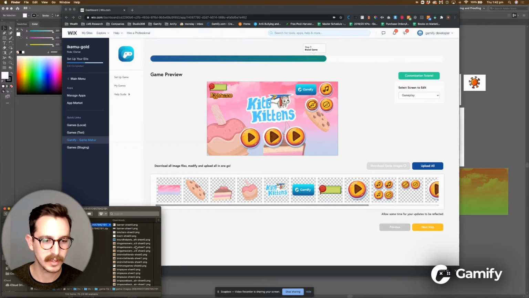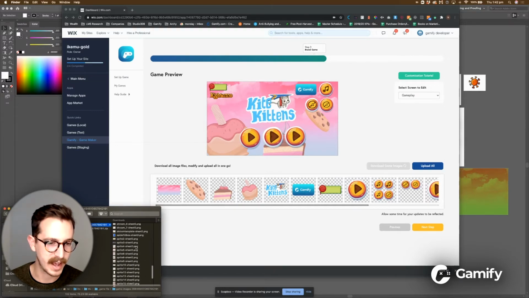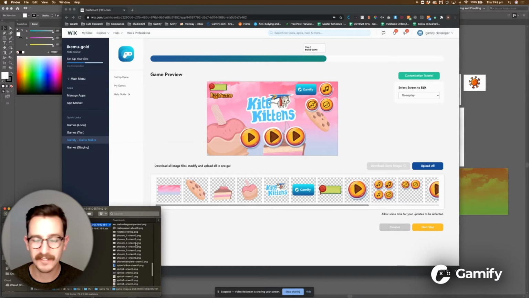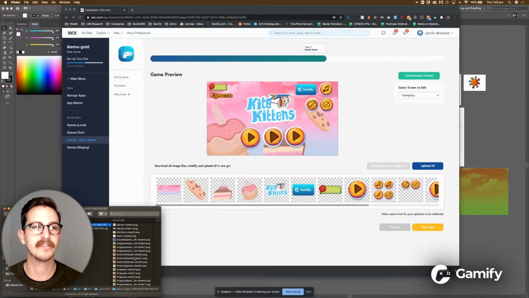Unzip it. You'll then be shown a folder that has every single sprite within the game. You don't have to customize all of them, but this just gives you a really nice option to select what you want to customize. What you then want to do is choose the program in which you are going to customize this game.